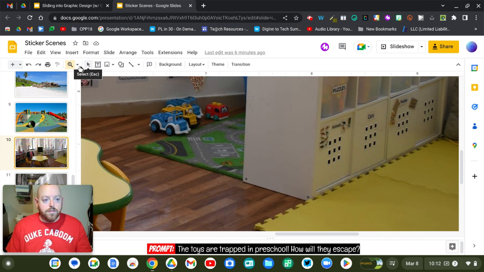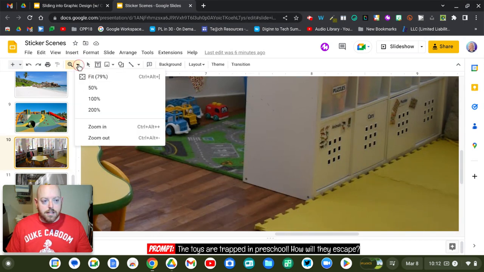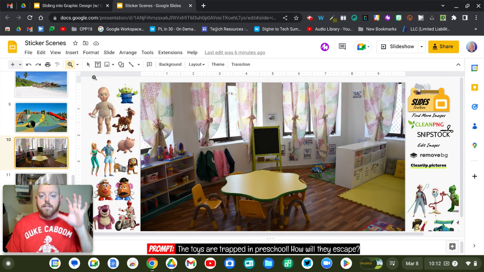Now, if I've gone too far, I can come back to the zoom tool and do the little drop down next to it. And I'm going to click fit. That's kind of like your reset button, if you will, where you go back to viewing the slide how you originally saw it. So at any time, if you're like, oh, I need to back out again to see what it all looks like, that's how you would reset the slide to see everything.